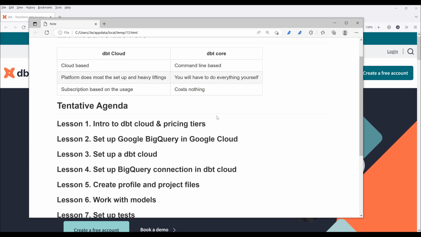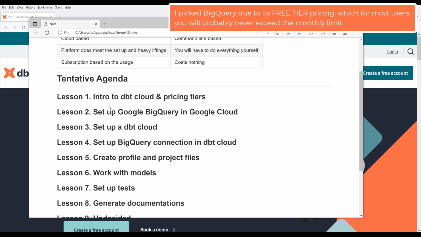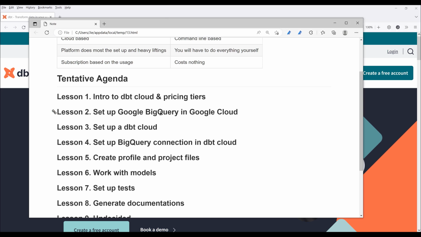So I'm still putting together the course, but this is the tentative agenda that I'm going to cover throughout the lessons. For this video, I'm going to basically just cover the intro of DBT Cloud and the pricing structure. Then I'll cover how to set up Google BigQuery in Google Cloud. And that's going to be the database system that I'll be using throughout this tutorial.